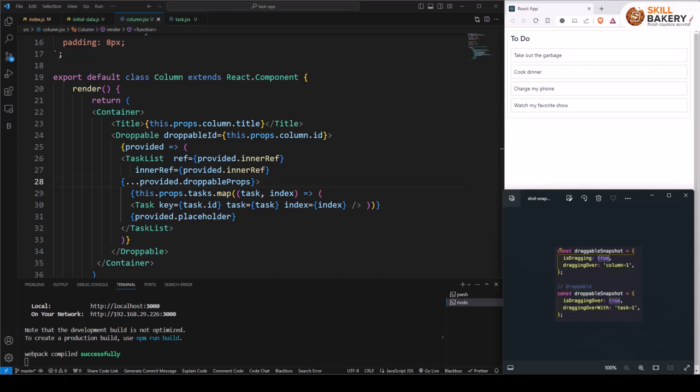What we'll be doing is changing the background colors of components. So if you are picking up a task and you're trying to drag it over, the task which is being dragged will have a different color, and the column also will have a different background color, just to give you the idea that things are in action.